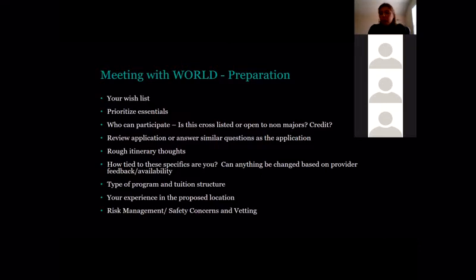And how tied are you to these specifics? Can your dates be changed? Can your location be changed? What kind of things can we change based on the provider feedback? Because sometimes providers might not have an opening, or they might already be fully booked at the time frame that you're looking to do this. And so they might come back and say, well, I can't do it the last week of May, but how about the second week of June? So how tied to these specifics will you be?